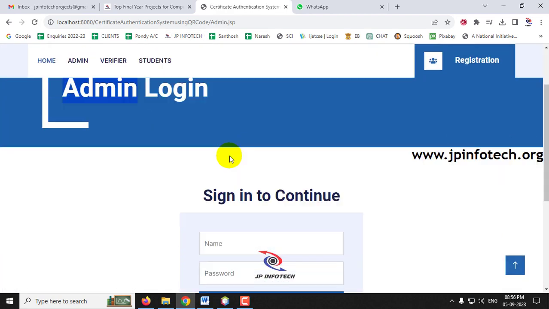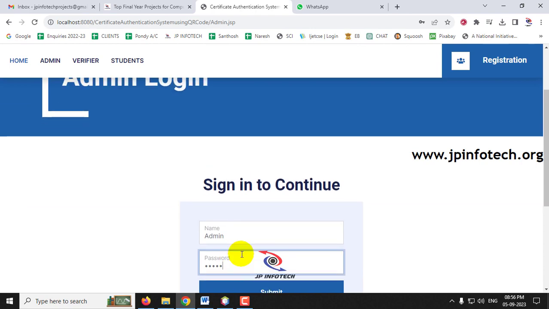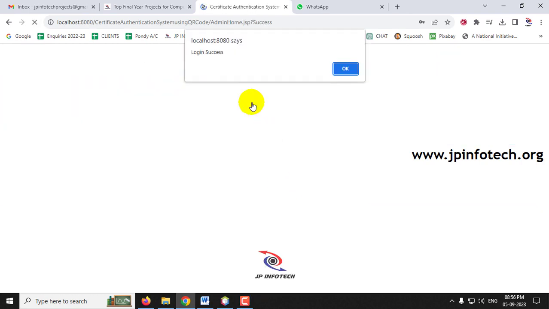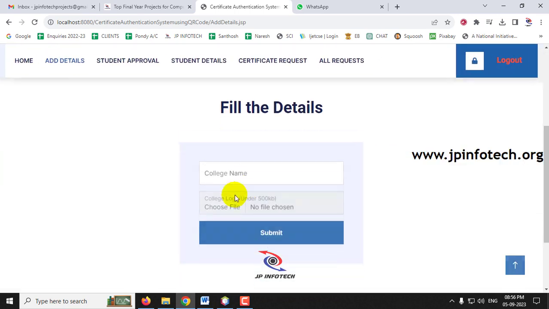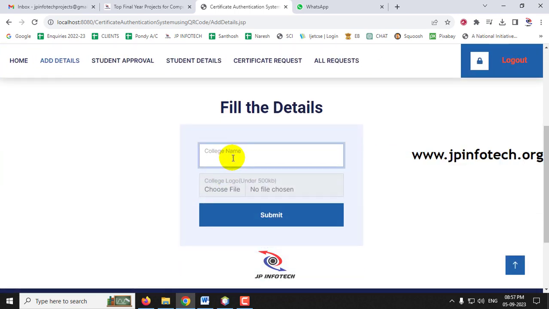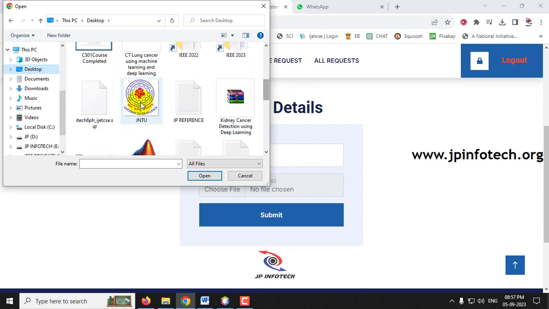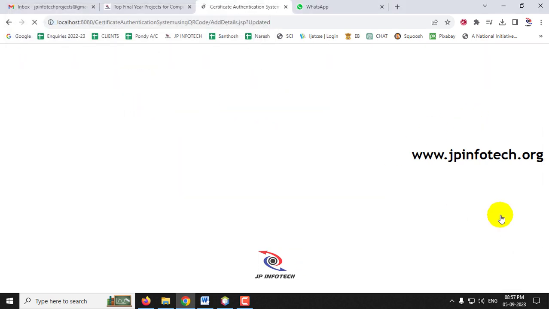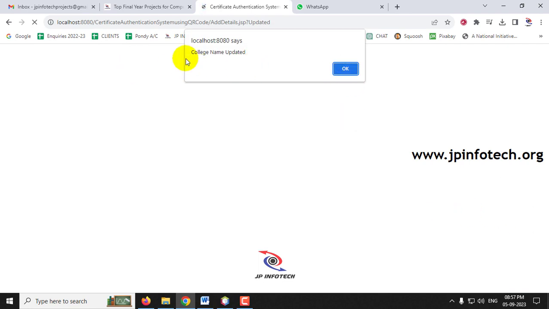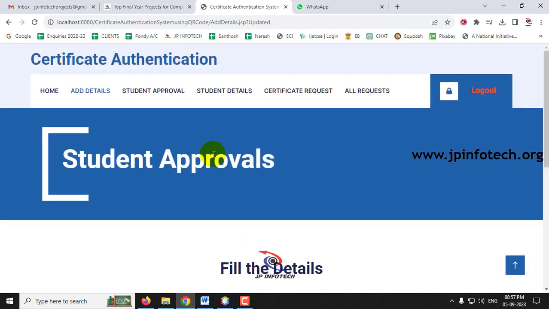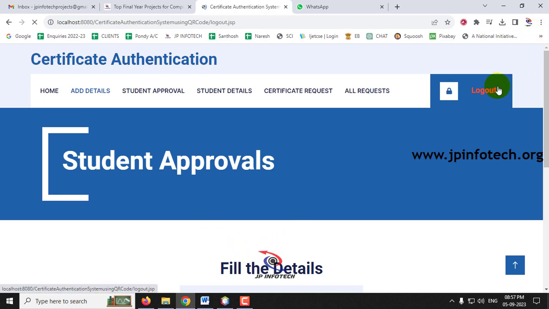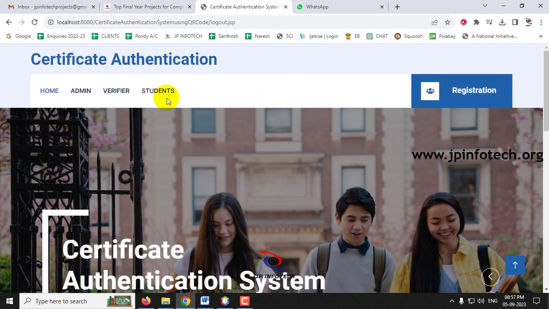Now let me log in with the admin part. After logging in, I will just modify this. This time I will name the college name as JNTU. Now let me put a logo for this. Earlier I had given a sample, Pondicherry University. This time I will give JNTU and click submit. You can see the message, college name is updated. This is to show you that you can use any college name or logo for your purpose. We have made the facility in the user interface part.